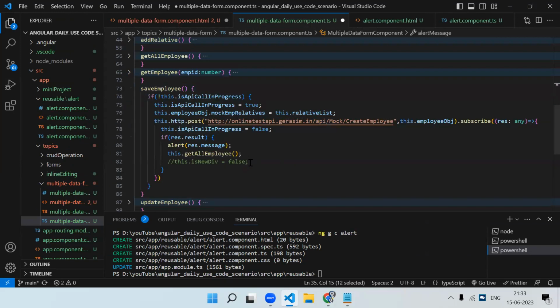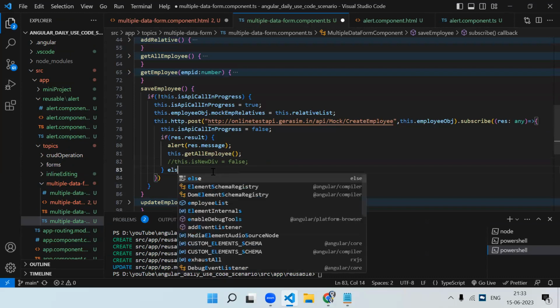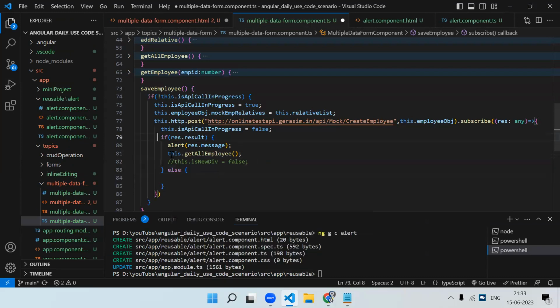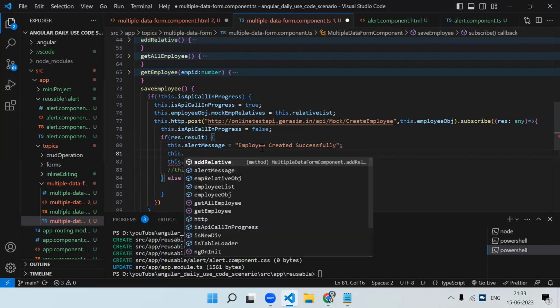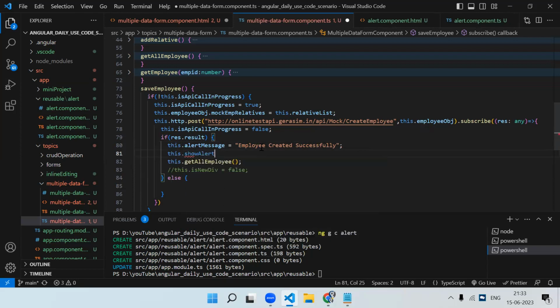So on click of save, once it is saved successfully, else. So this is a check of whether the record is successfully saved or not. Now instead of this alert box, I have to make use of that variable. alertMessage is equal to, I will set it to 'Employee created successfully'. So in this variable I have set the message, and I need to show that alert box also. So the local variable showAlert is equal to true. So you can see the message is visible.